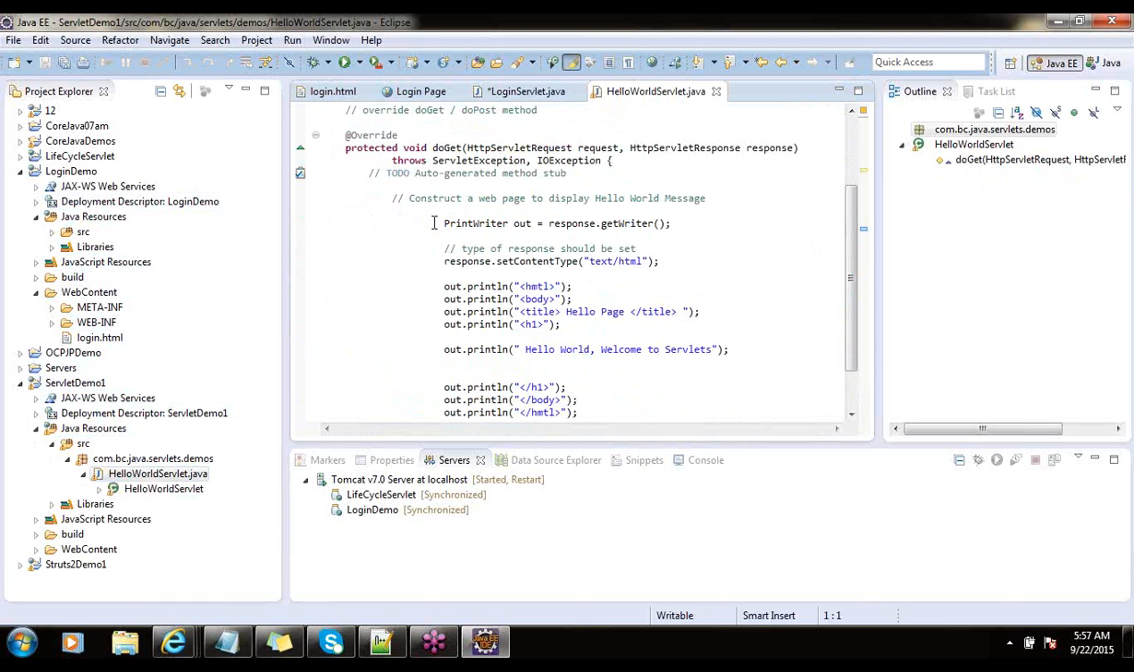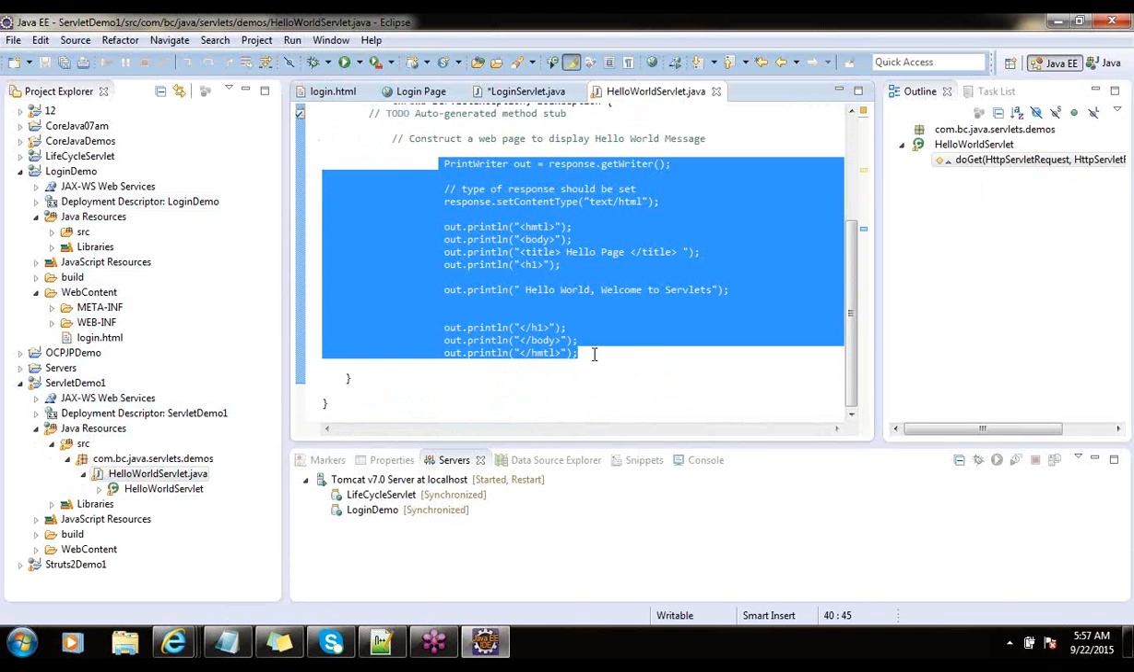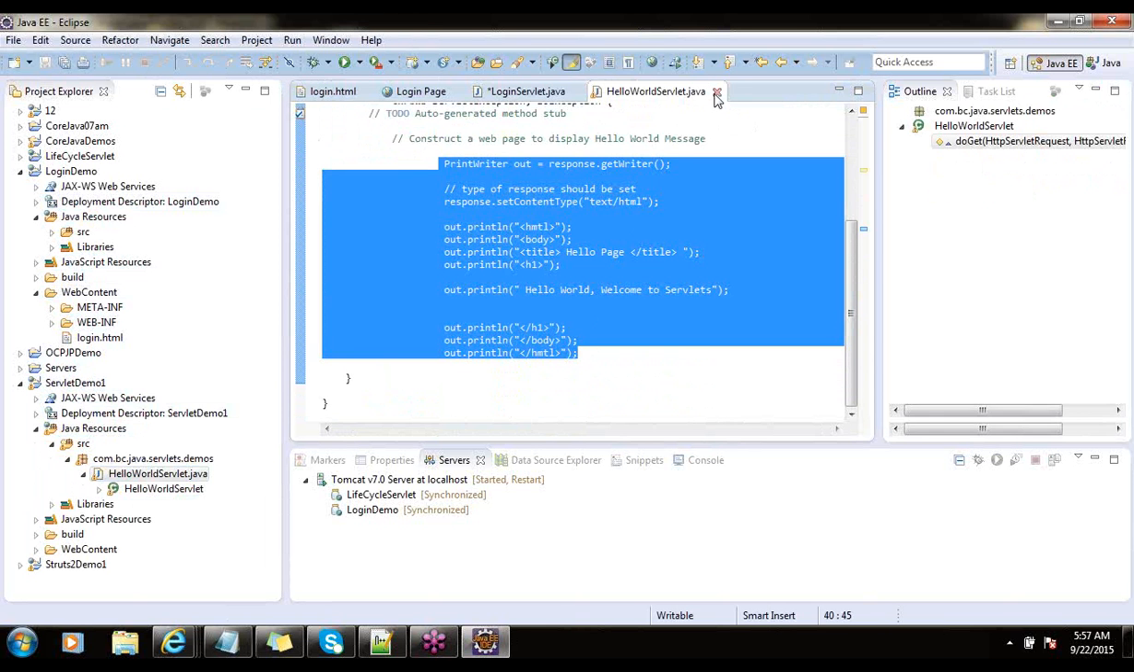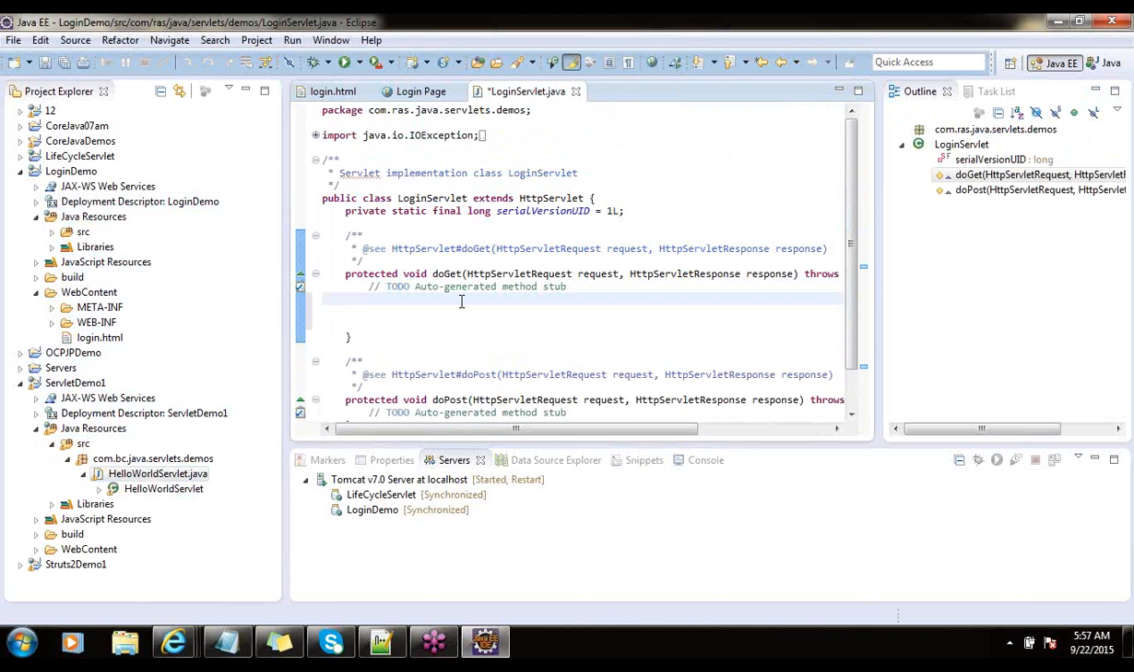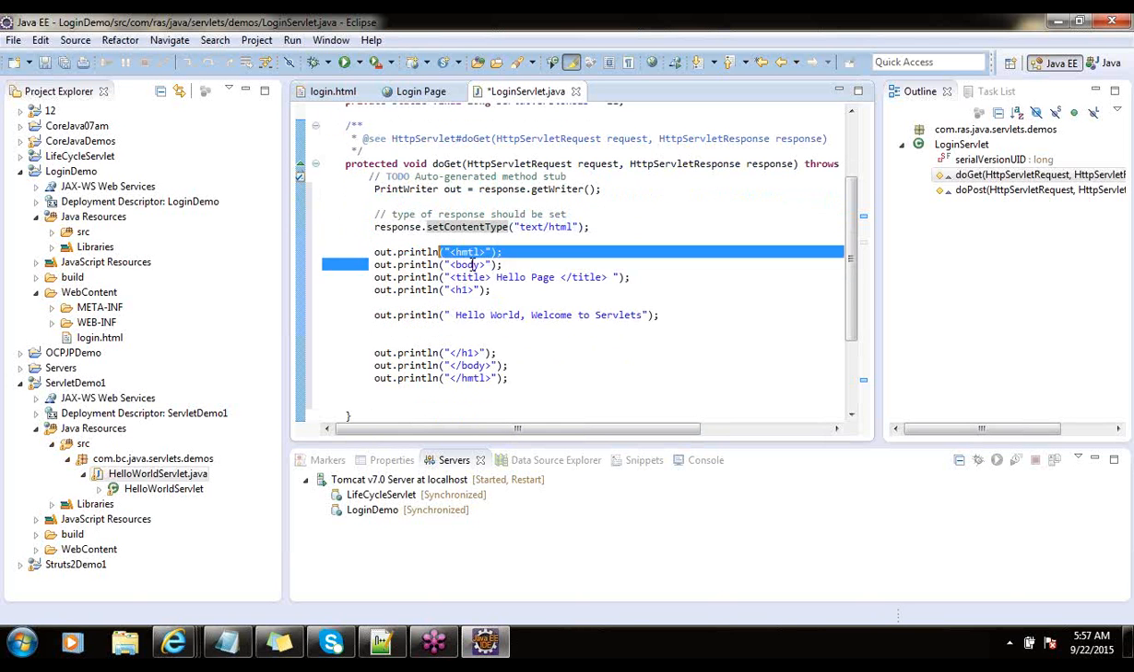So I need to construct the web page, right? I just copied this inside my login servlet. So what is happening here? I got a print writer by using the response object, and I have set the response content type as HTML, text/html. And I am constructing the web page, and I need to display a welcome message here, right?